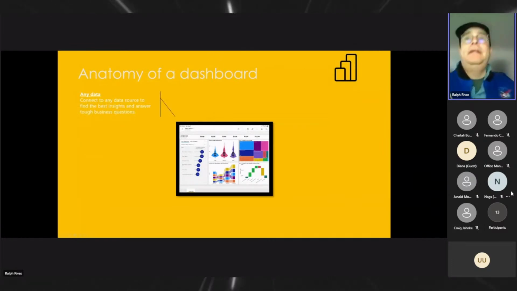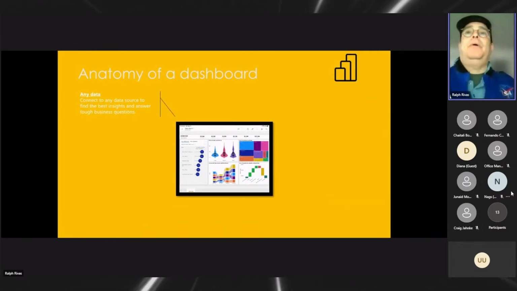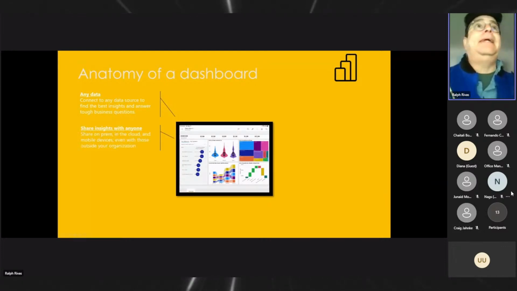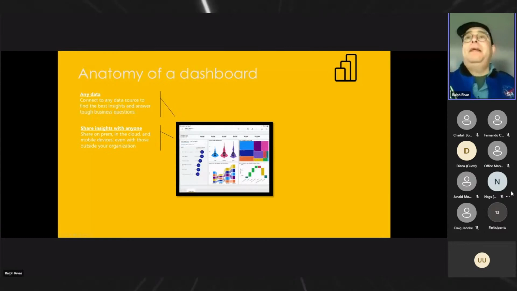And the concept is your Power BI is a dashboard. It's not just a report. It's a dashboard. You connect to any kind of data source, literally any kind of data source. If you don't see it, you make a connection to it. You can share insights with anyone.